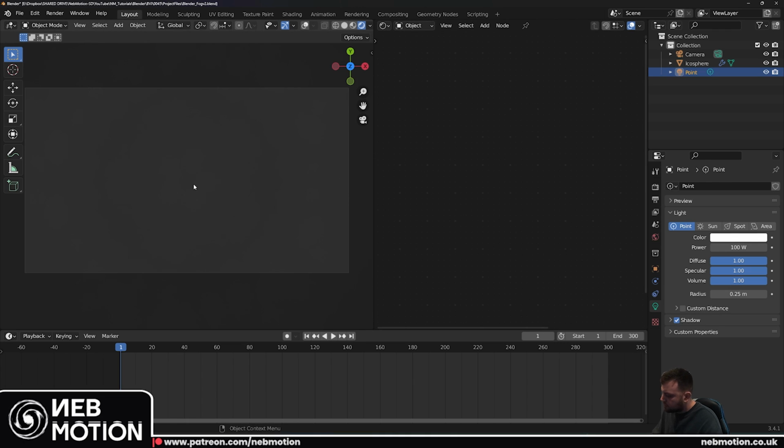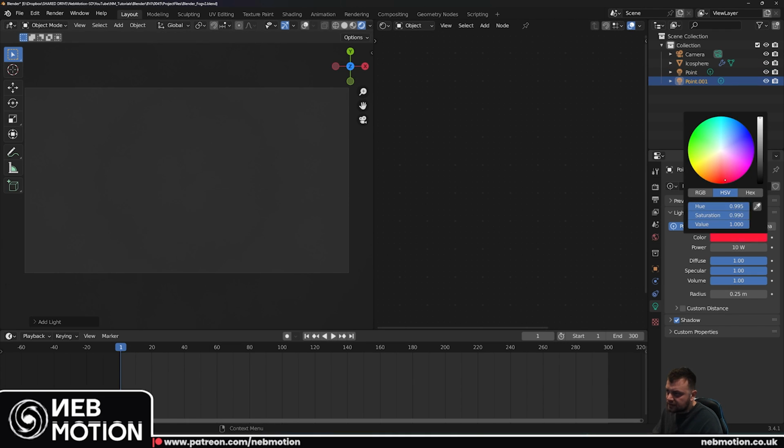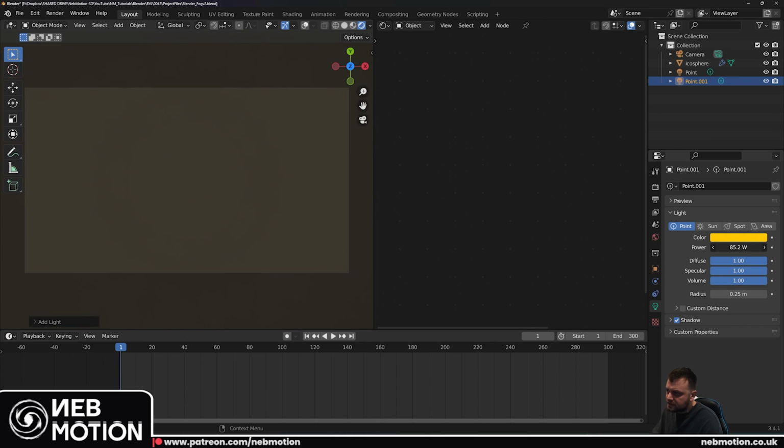What you can also do is hit Shift A and you can actually add another light. So add another point light. You can make this one, say, like a yellow tinge. You can put this in different spots as well if you like. If you want to have like a gradient, so it looks like the fire is coming from a specific place, you could do that.